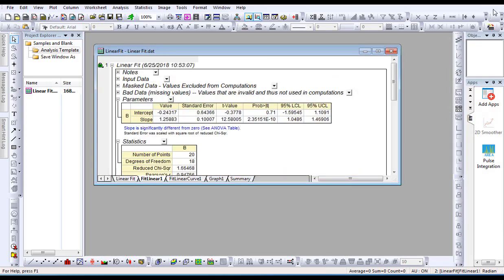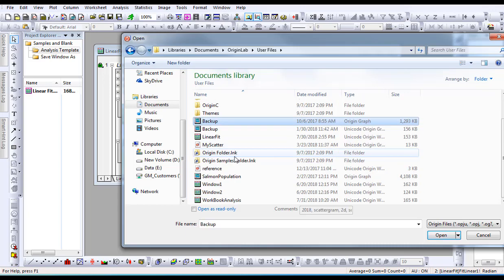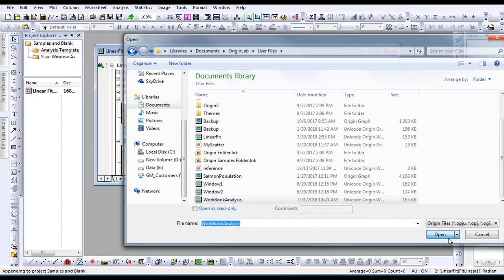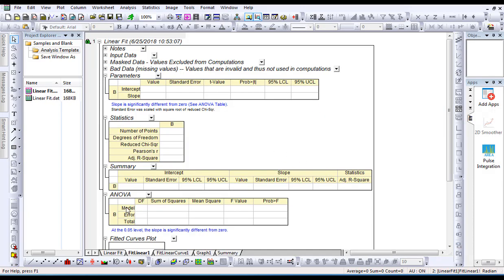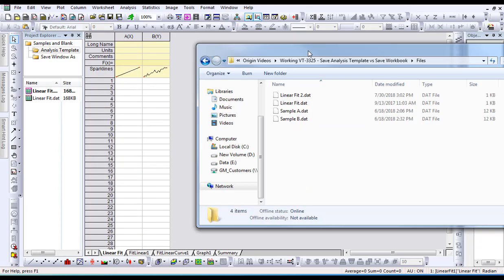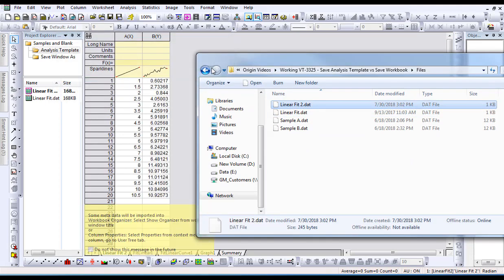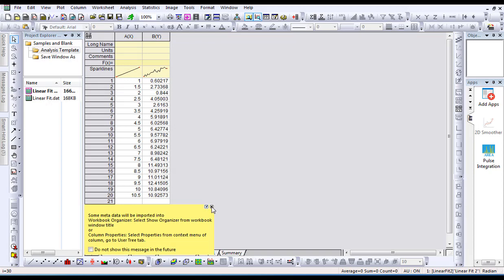and select Save. When I open the saved workbook, we can see here that the data has been cleared and so has the analysis results. I can then drag and drop my data file into the data sheet, and the analysis will be automatically calculated.